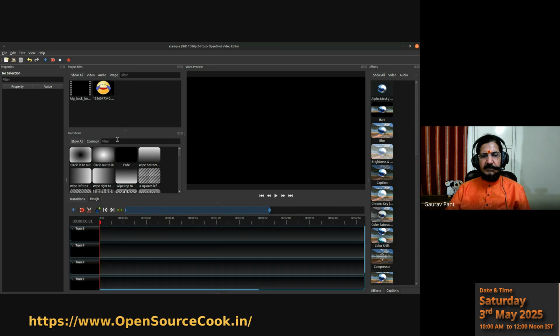Then this area is called the transition area. A transition is basically when you have one clip and you want to fade off to another clip. A lot of transitions are built in. You can put these transitions over here. Transitions are shown over here, with show all, common, and a few other things, and a filter where you can search for them. Then there are emojis. These are our settings over here.